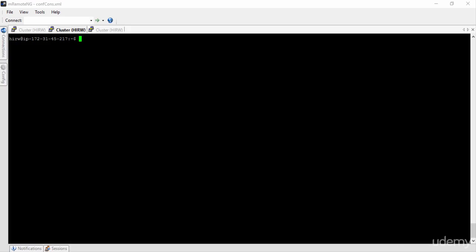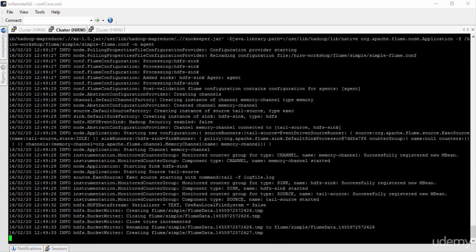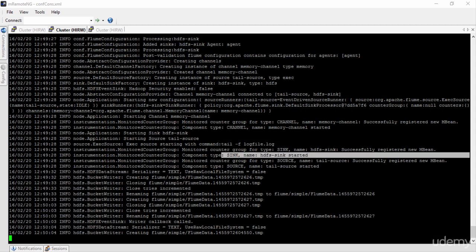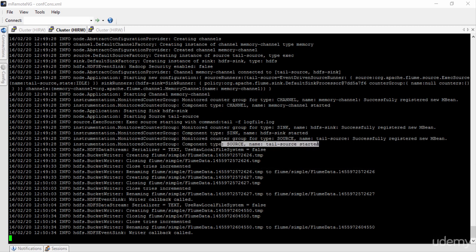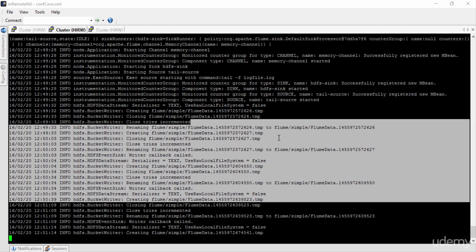Let's go to the next screen where I'm going to execute this Flume command. So let's copy this command, execute it. As you can see here, Flume first creates the channels, which is the memory channel, and the memory channel is now created. Next, Flume will create an instance for the HDFS sink, and then it starts the HDFS sink. And finally, it will start the tail source. Our tail source is simply executing a tail -f command on logfile.log. So you can also see our sink is started, our source is started, and messages are starting to flow through. And finally, you can see Flume creating files in the configured location in HDFS, that is Flume simple.